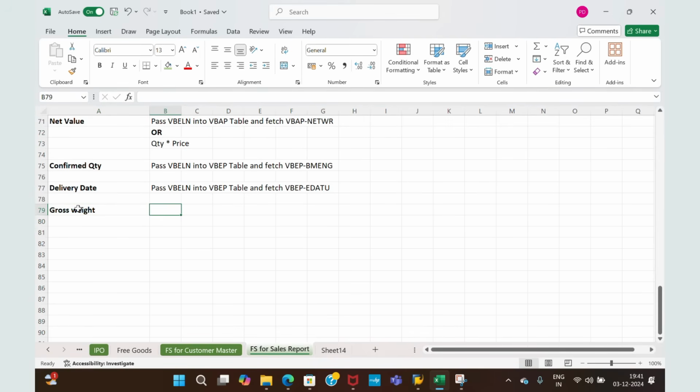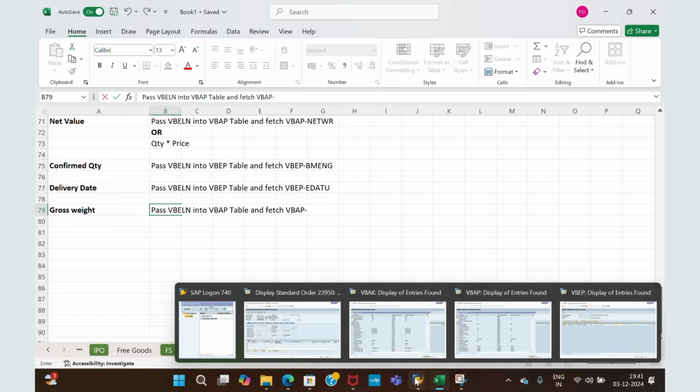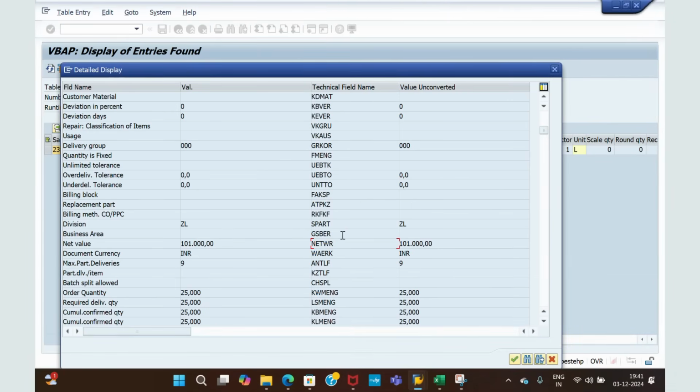Okay, so now how to fetch the gross weight? So simple. I will pass VBELN, the sales document number, into the VBAP table and fetch what you have to fetch, which is the gross weight. So I'll go to the VBAP table. Where is VBAP? So this is the VBAP table.